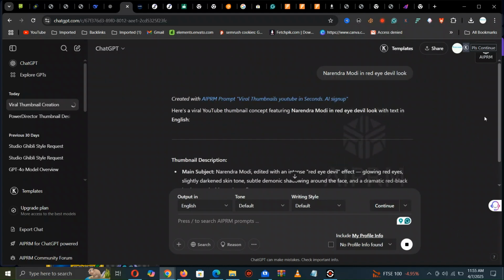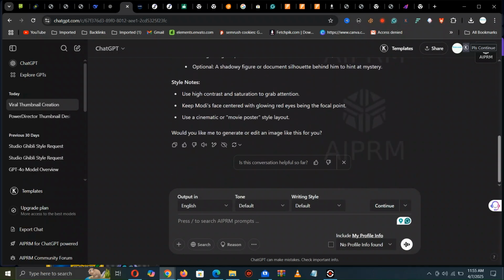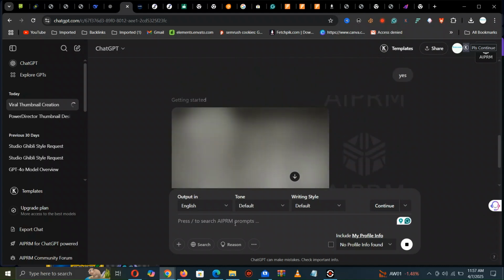Then it will give details like this. After that, it will ask you to generate thumbnail using that detail. You have to say yes, or you can say create it. It will take 3 to 4 minutes to generate your high-quality thumbnail.